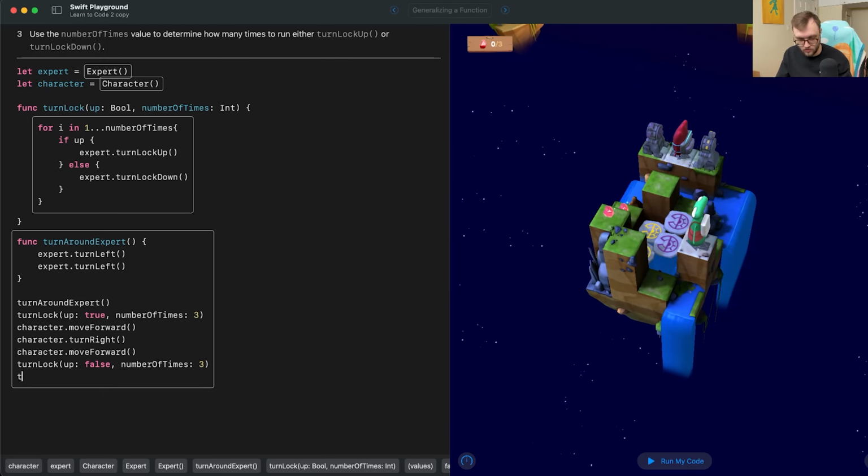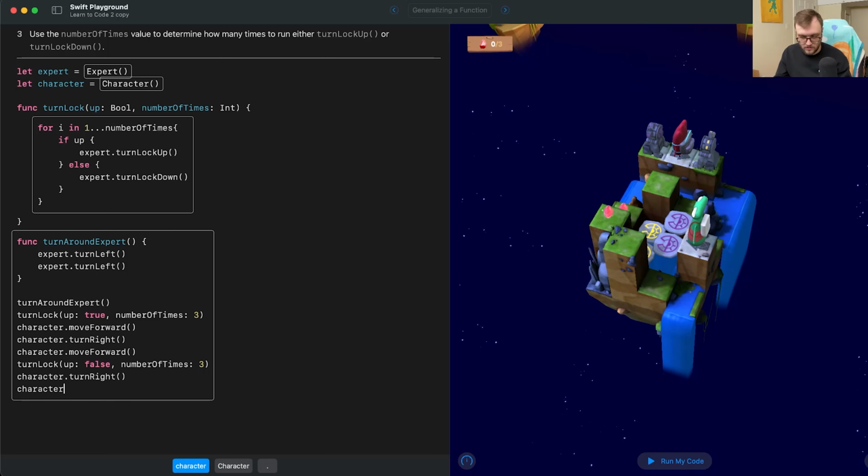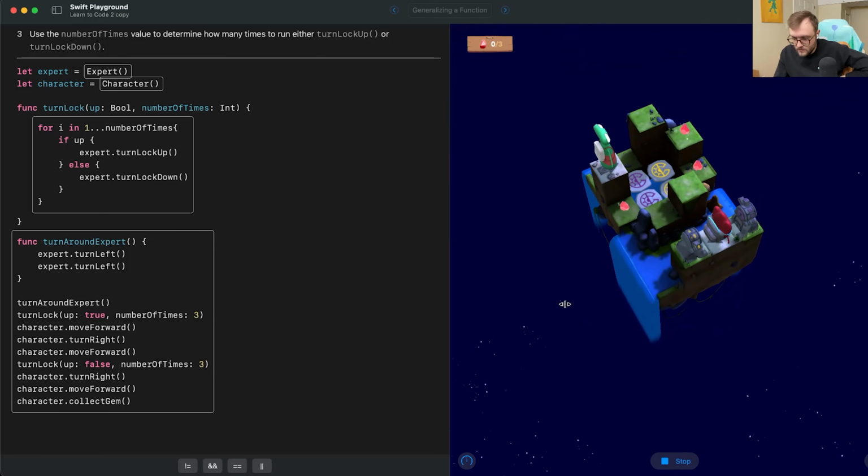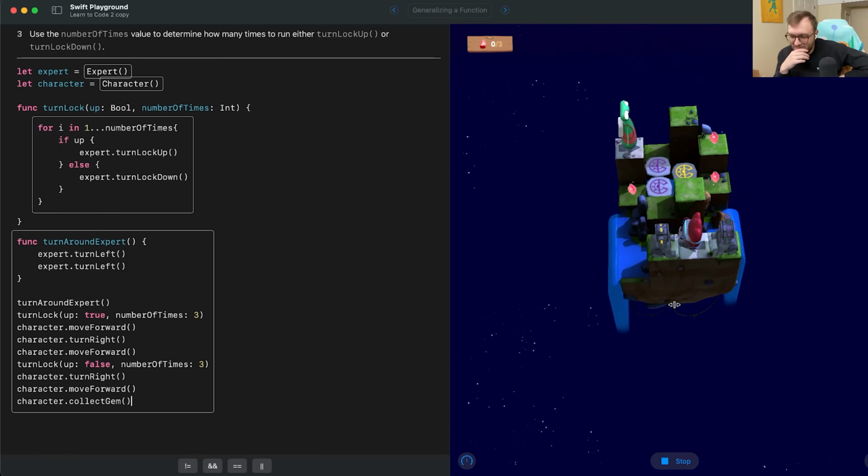So we're going to have our character turn right. Again, character specifically. Turn right. Move forward. And collect the gem. Okay, let's test this out. Again, we'll probably do these ones on faster because it does take a long time to move the lock up and down and all that. Okay, so our commander on the little island is going to bring those up to our character. We're gonna move forward, position ourselves, and then we're gonna bring it back down 3 times.